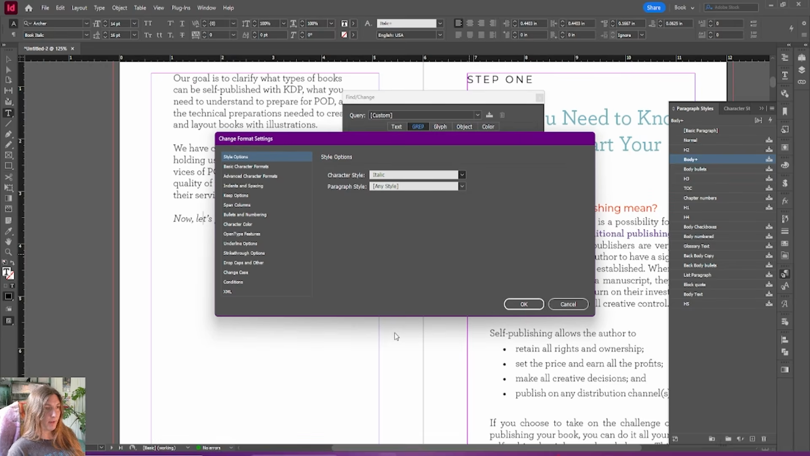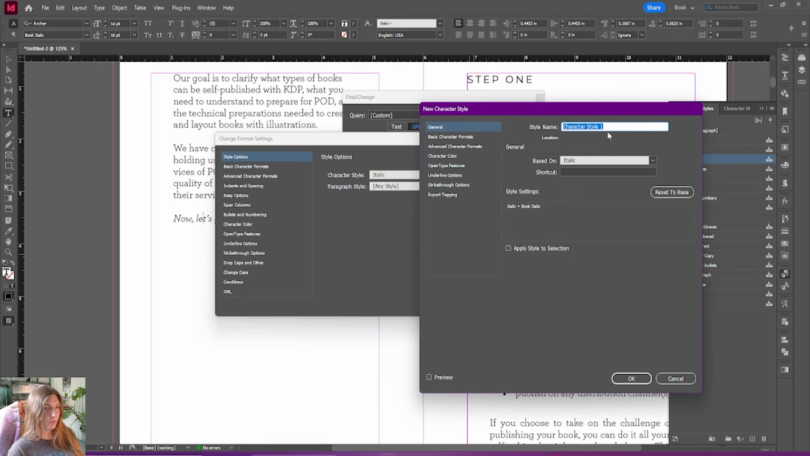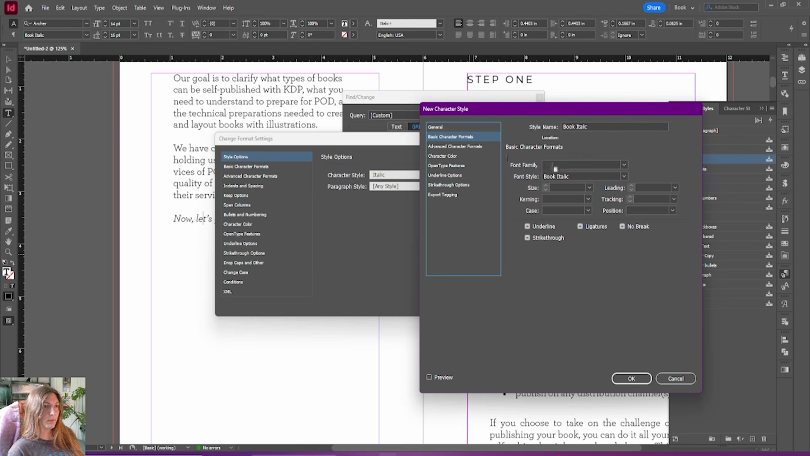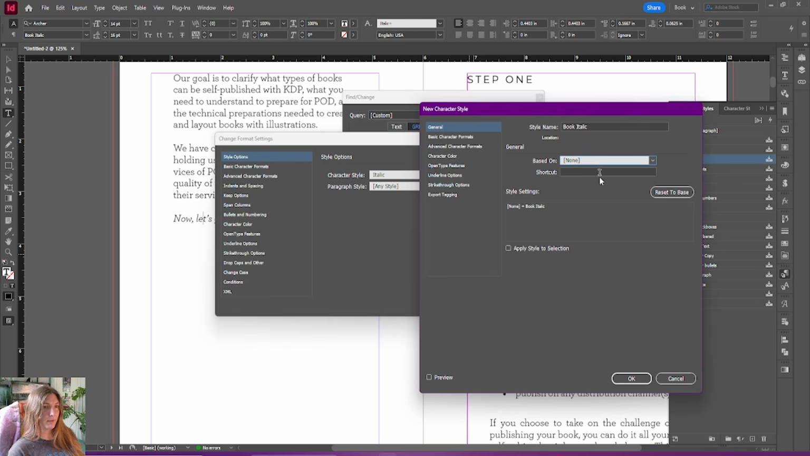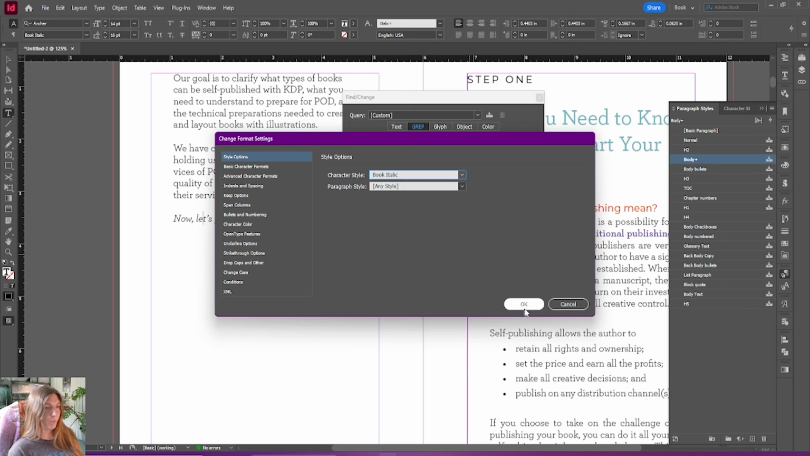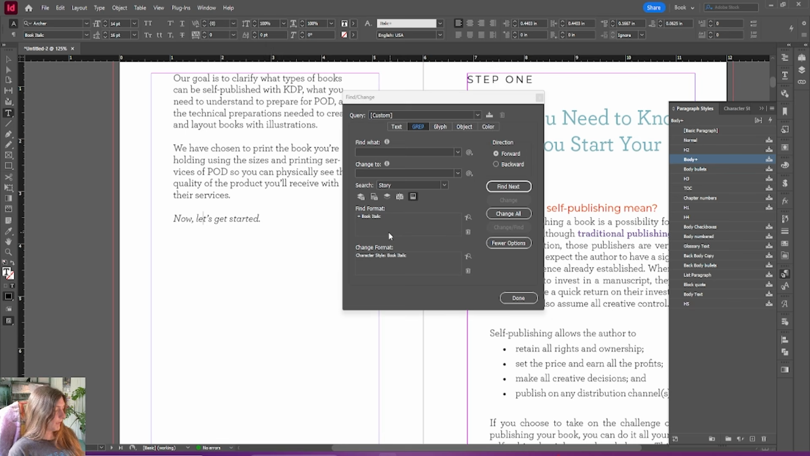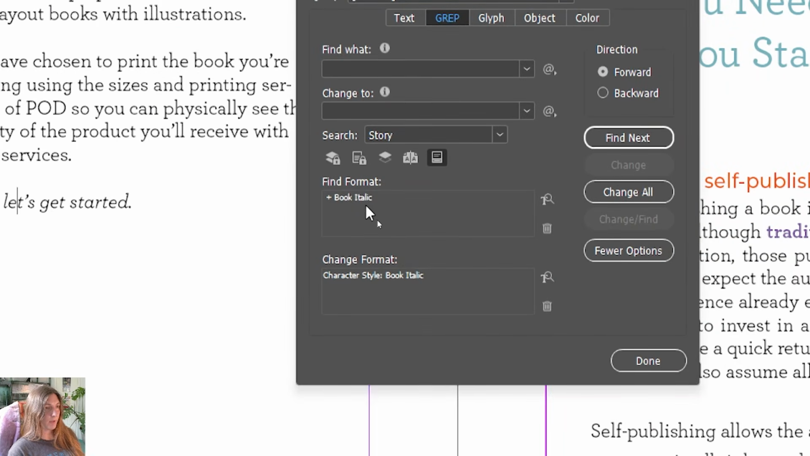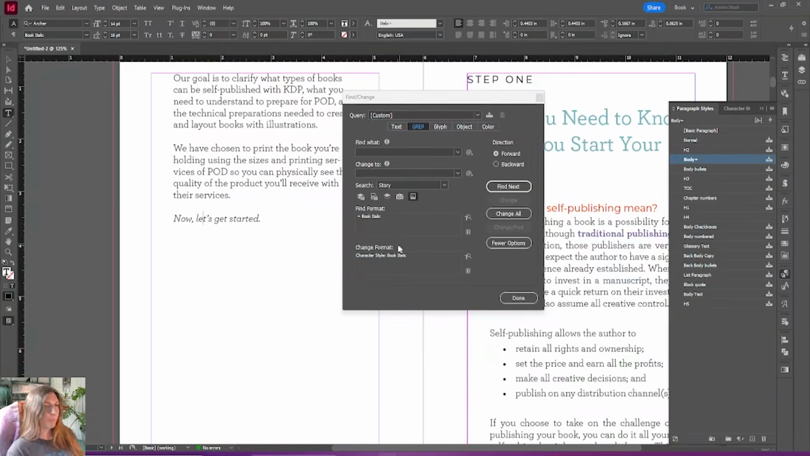And looks like we're going to have to make a new one. So we're going to call this book italic. Very good. Yes, that's fine. I don't really want it based on anything. All right, now, finally, once we click OK, now you're going to see that we're looking for book italic, and we're going to replace with the character style of book italic. So we're going to click Find Next, start from up here, and change.